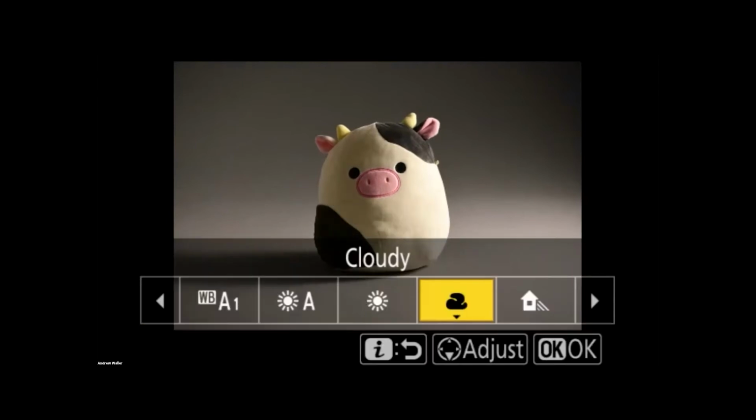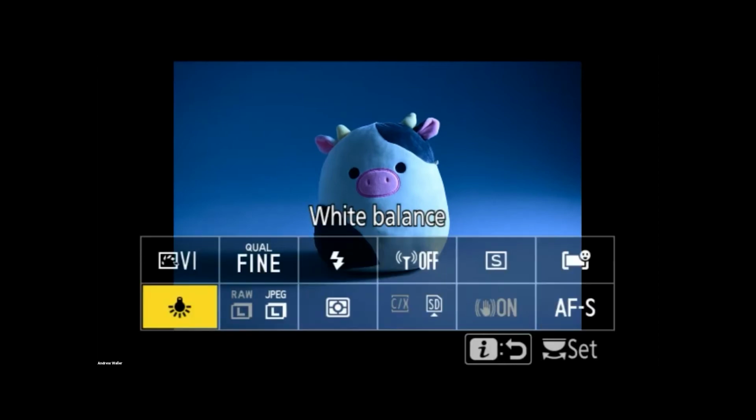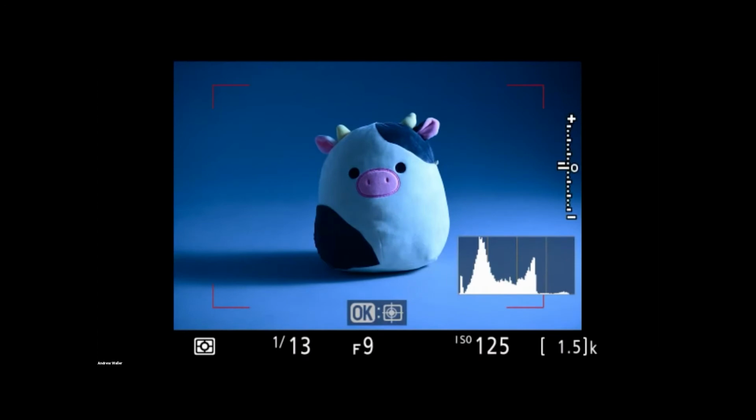change again to, I think the next one was tungsten. There you go. Wow, what a change, eh? Tungsten being 3200, 2800 Kelvin, way down the scale. So anything above that will look cooler in terms of light. So that's that color temperature there.